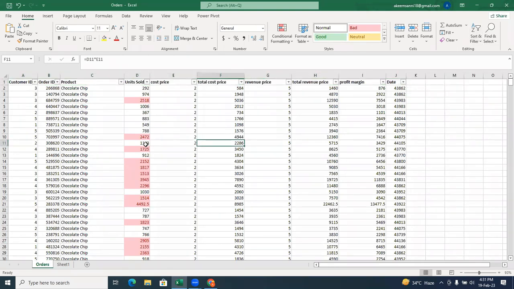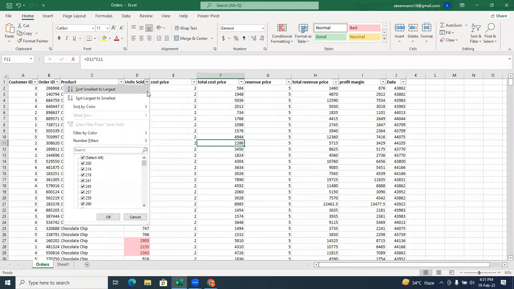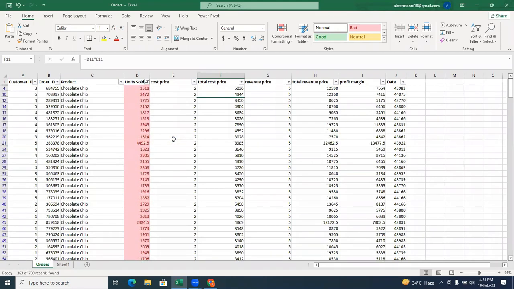Now, one of the best ways that we can also work our way around it is we can filter by color. Filter can also do this for us. I'll show you one way that filter can do it for us. So I can come here, then I'll say filter by color, then choose the color. Click on it. So Excel will automatically choose all.